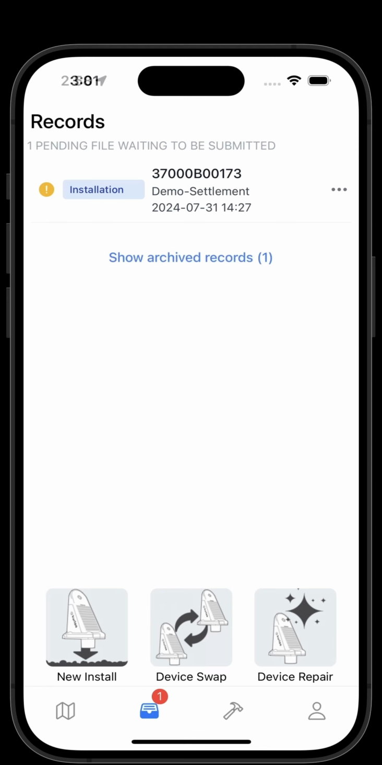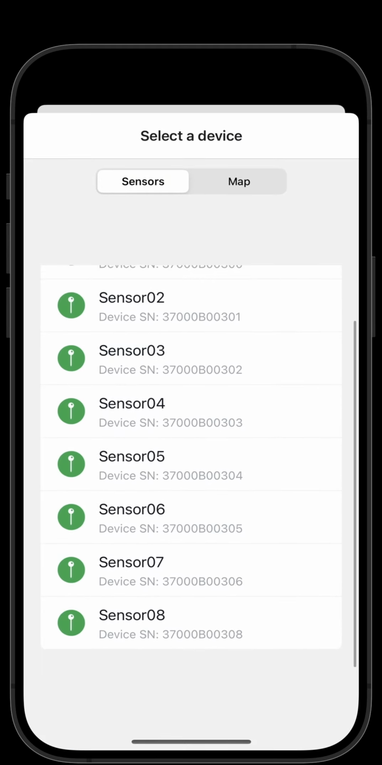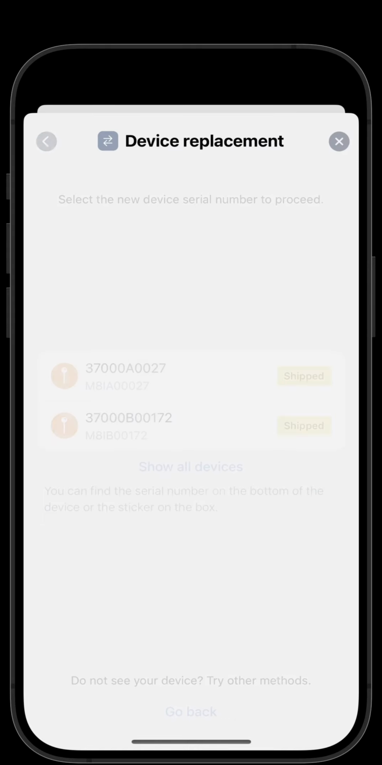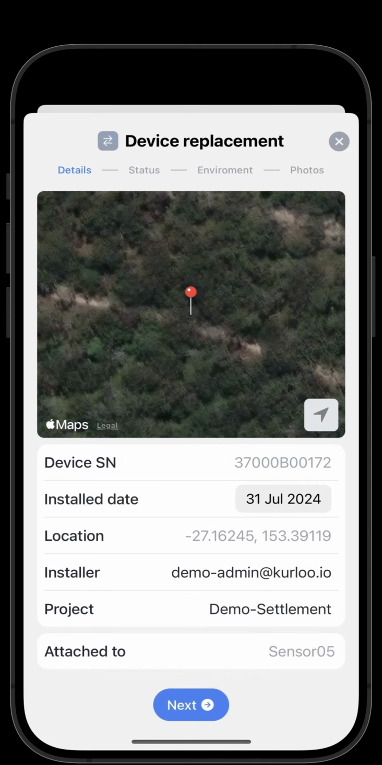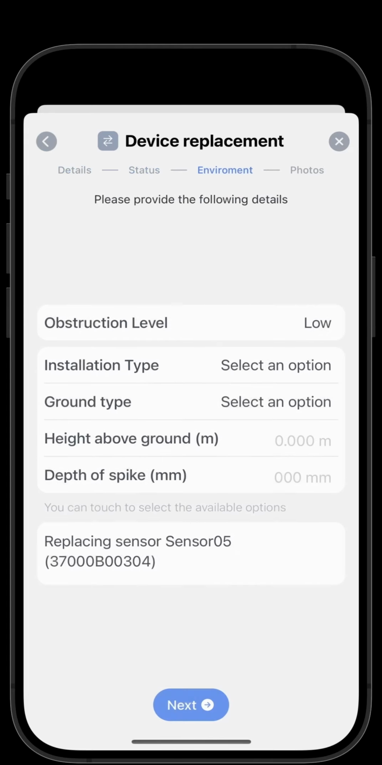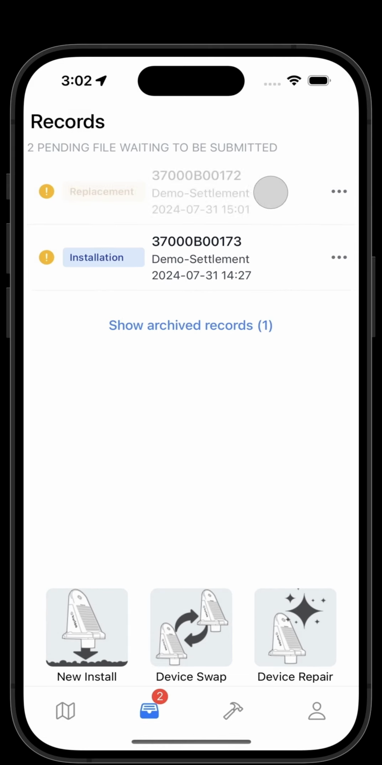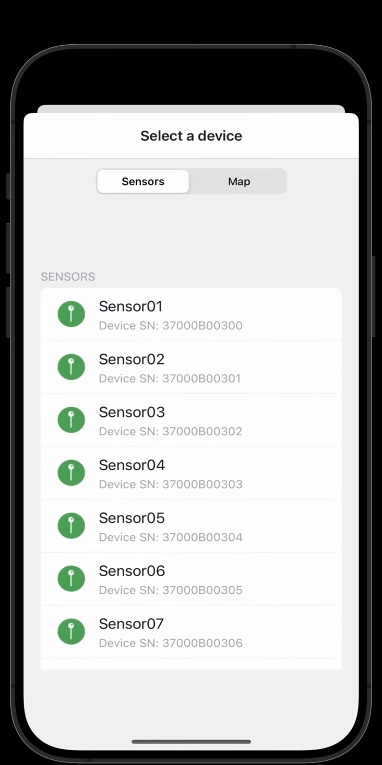Two other forms available are the device swap and device repair form. These follow a very similar format to the installation form, with a minor change at the beginning. For the device swap form, first select the existing sensor, then you'll go into the familiar installation form. This information will trigger automations that will allocate the new device and upload new photos and information you have entered into the Kurloo Nest.